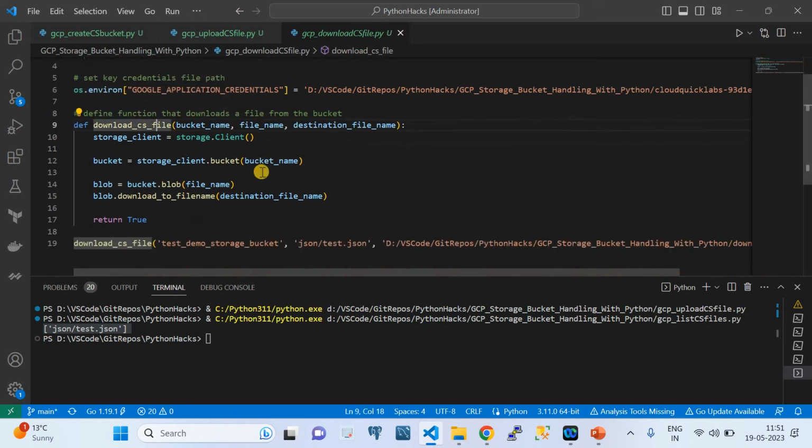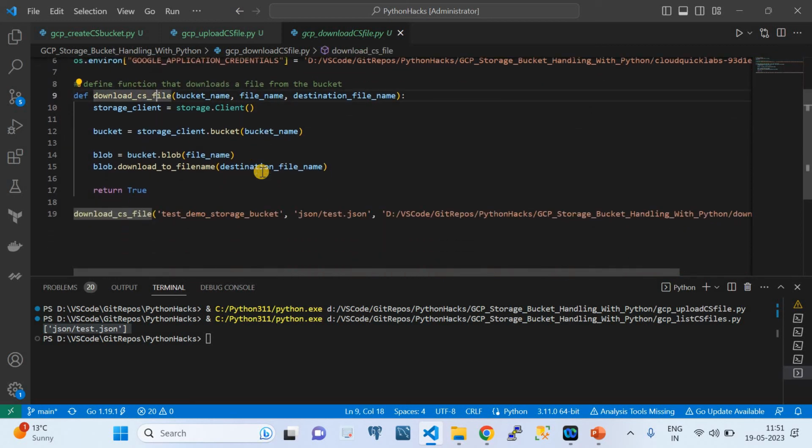And then in the definition, we are creating a function called download cs underscore file. This is the bucket name. The file name is also needed, and you need the destination. So basically, when you are downloading something from the internet, you need to give the path where the file has to be stored. That is what the destination file name is. And when it stores in the destination, do you want to rename it or save it as something else? That is the reason a file name is being asked here.